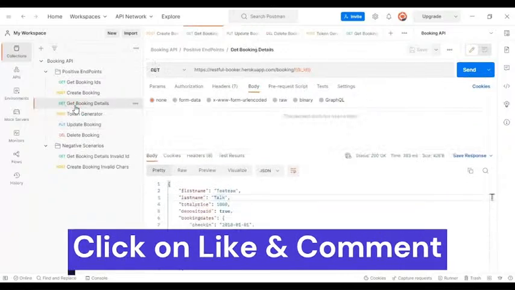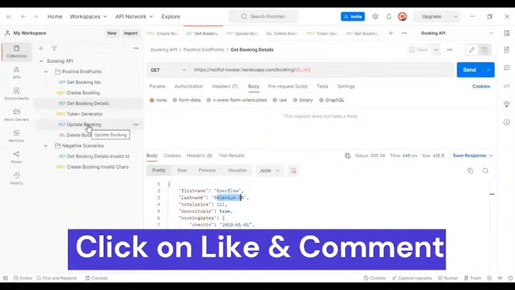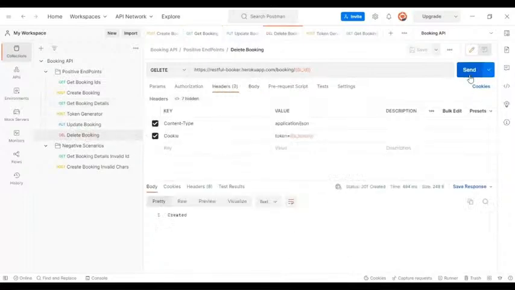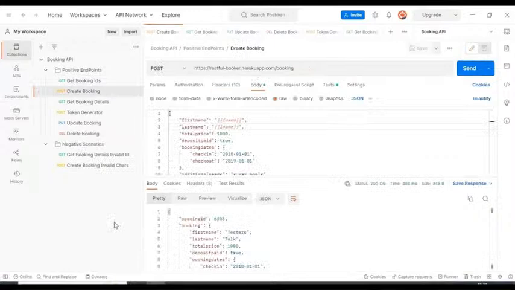Let's check the get booking details now. And here also you can see that first name is updated with specflow and last name is updated with selenium C#. The update booking API is also working fine. So let's execute the delete booking API also. It is also working fine. We got the 201 created response, right? So this is how you can save any API response in a variable, and you can use it in the further APIs.